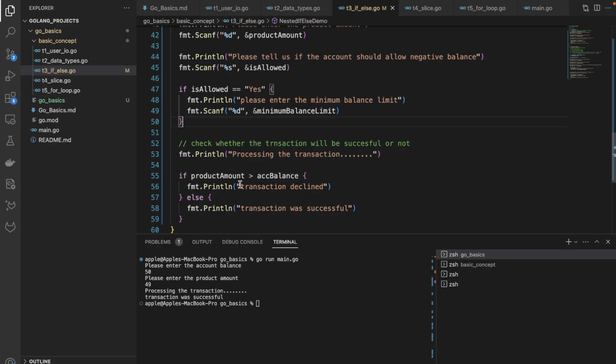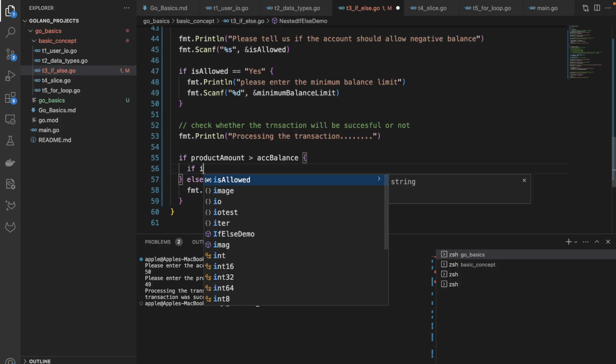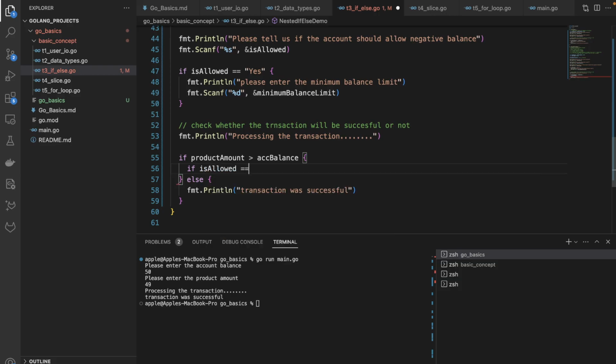Now all of these inputs have been taken, and this thing will print if product amount is greater than account balance, transaction declined, else transaction was successful. So this I need to modify. It doesn't matter if the product amount was greater than account balance. What I need to further check is if is allowed is equals to yes.